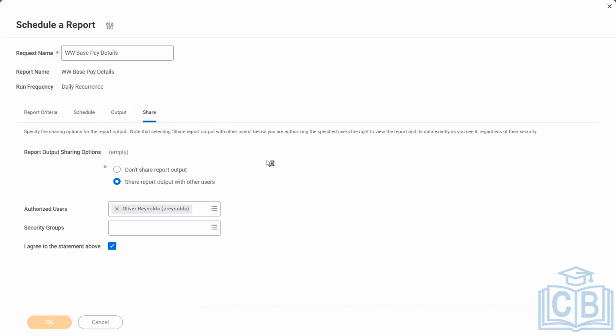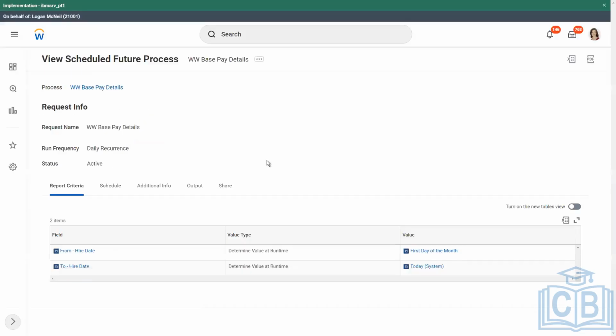Understood, the difference. If you share a report definition, the person has the authority to run the report. If you are sharing the report output, it is as if you are running the report yourself and sending the output to that particular person.